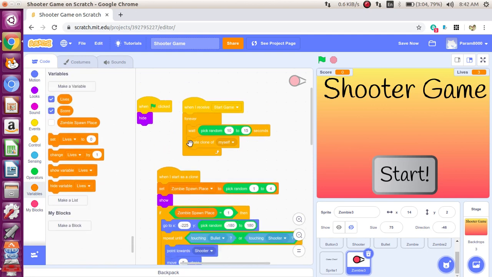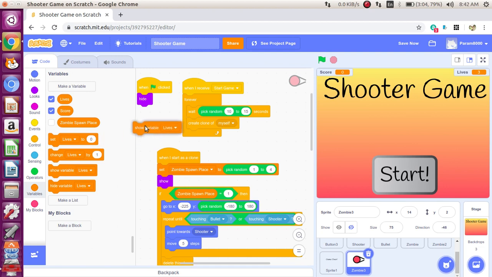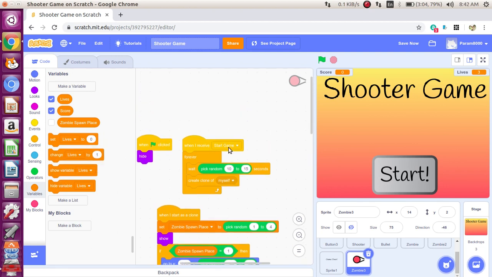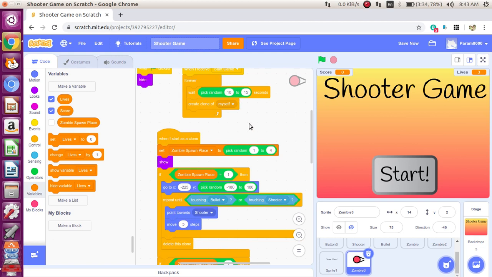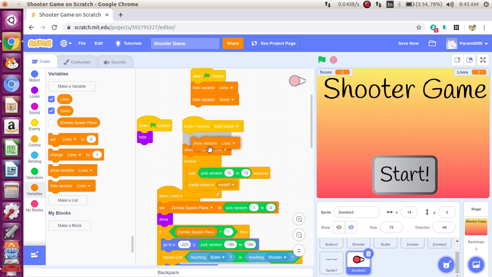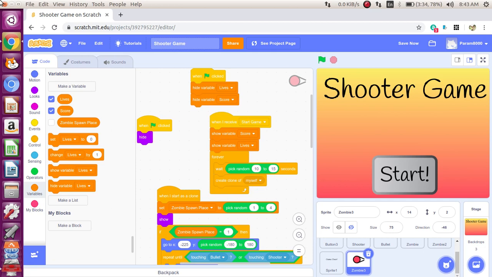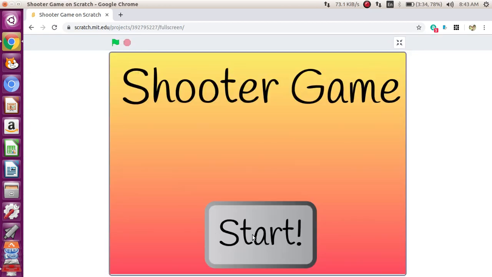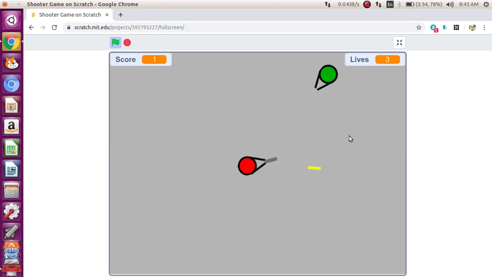Let's just say when the green flag is clicked, let's just hide all the variables because I hate the variable when it just shows in this screen. So I'm just gonna say when the green flag is clicked, hide variable, lives and score. And when I receive start game, you have to show the variable, lives and score. Let's try that out. Okay, so it's just hidden, and then if you click the green flag, it shows.